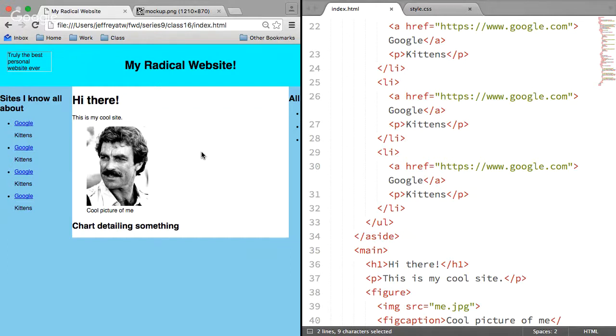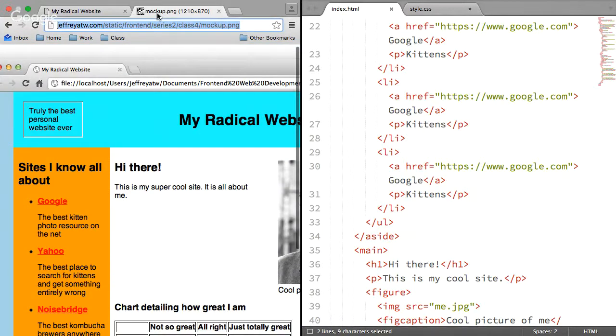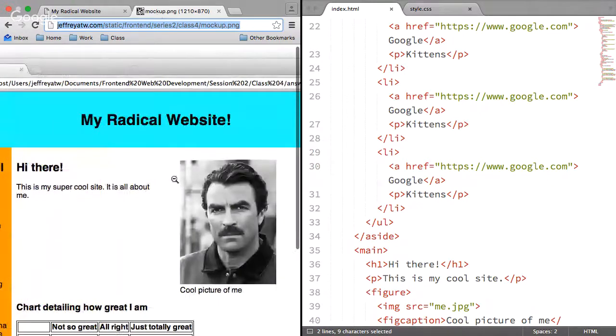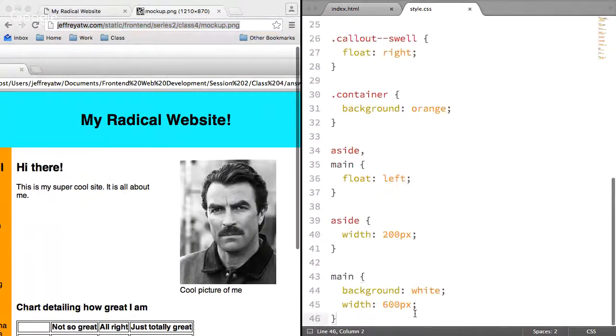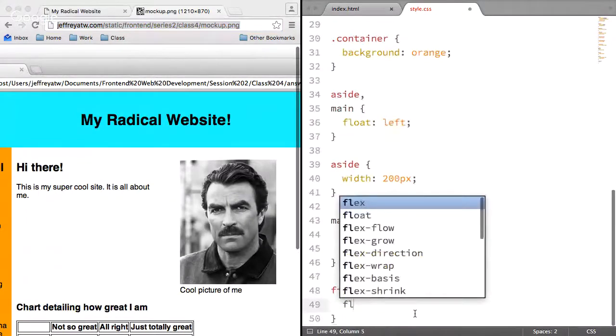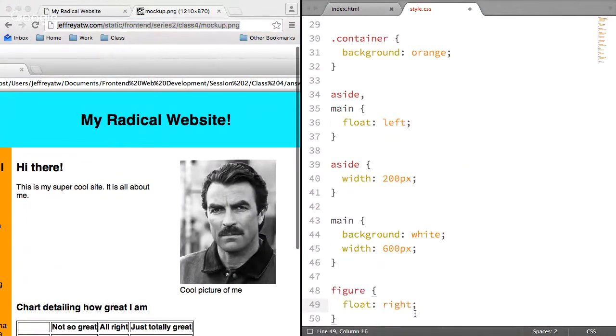We want this cool picture of me to appear to the right of "hi there, this is my cool site." We're going to have a similar problem here with this cool picture of me, which is that this figure needs to appear to the right of "hi there." But remember, first of all, let's just style our figure. Let's say figure float right.